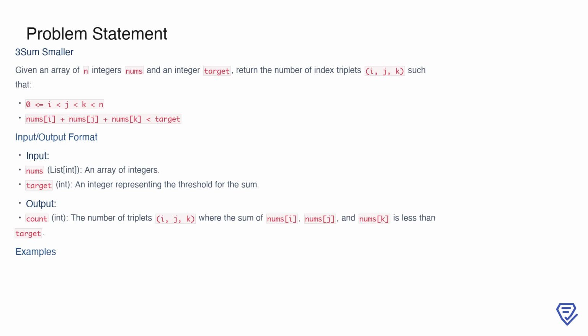In this session, we'll be diving into problem number 259, 3 Sum Smaller. We'll explore the problem statement, discuss potential approaches, and work through the solution step by step. Let's get started. The problem we are solving is called 3 Sum Smaller.